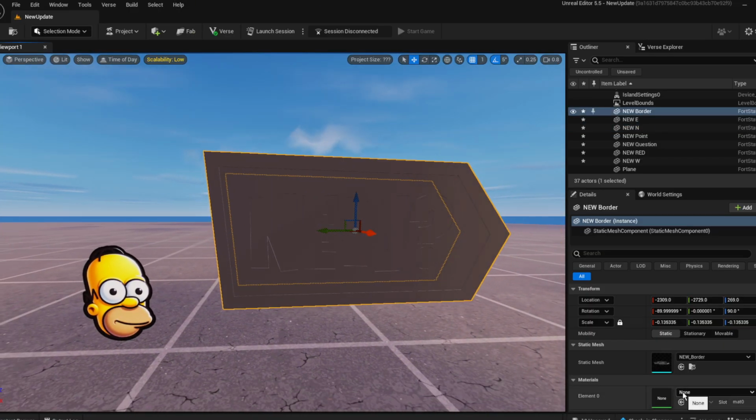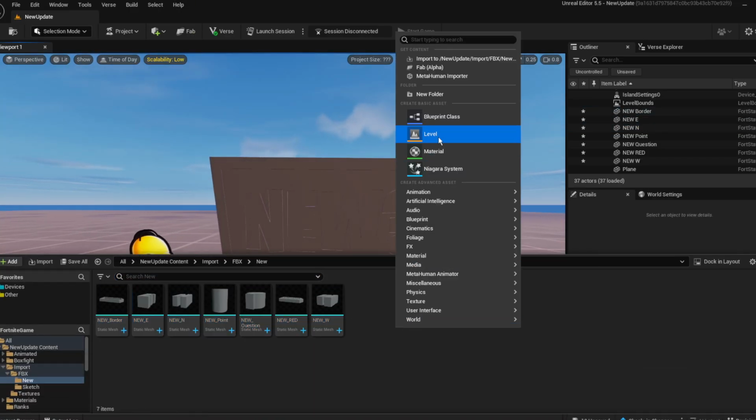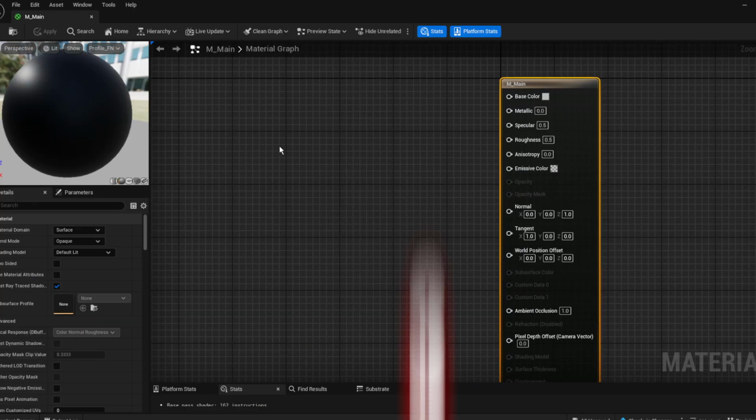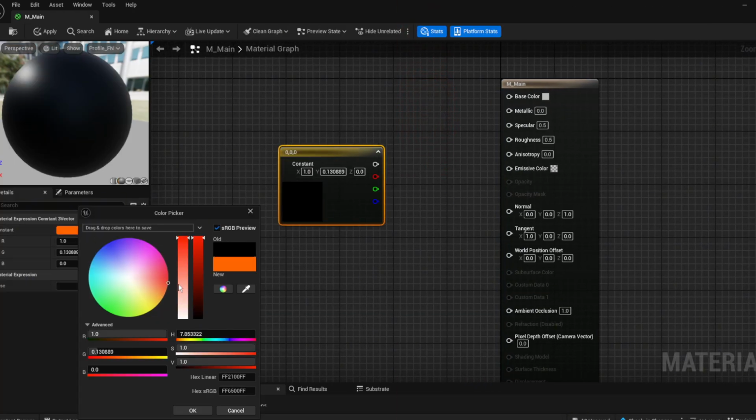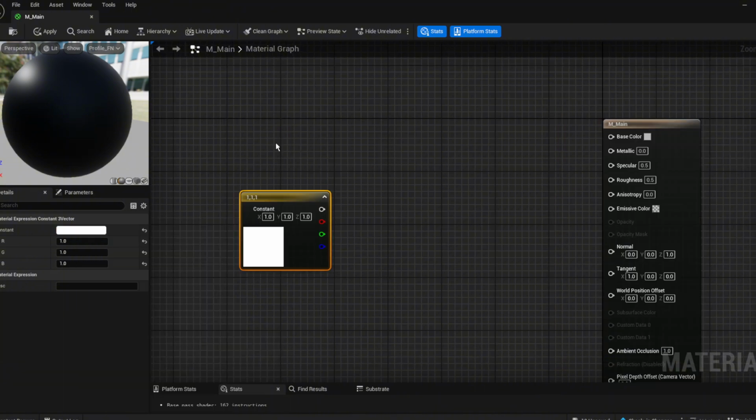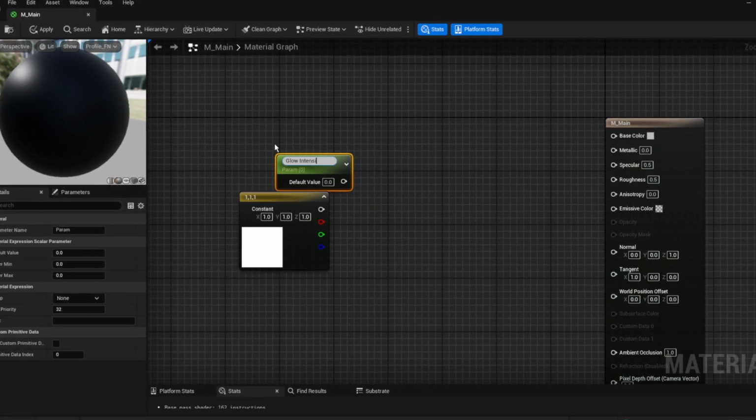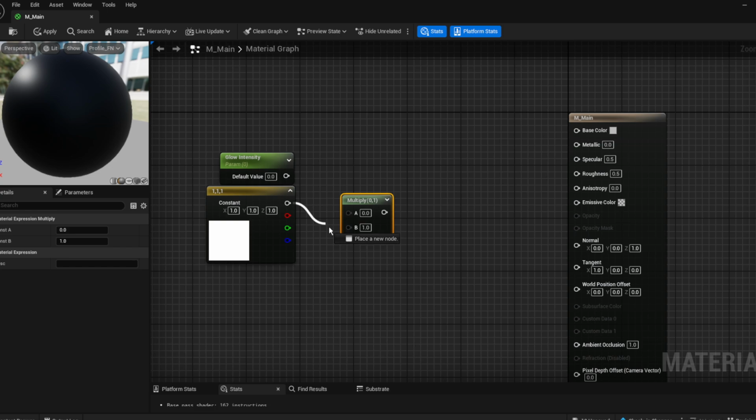I want the border to be white, so I'm going to create one right here, material. Go into here, hold down 3. Here you can select your color. I want it to be white. Hold down S, low intensity like before. Multiply this.